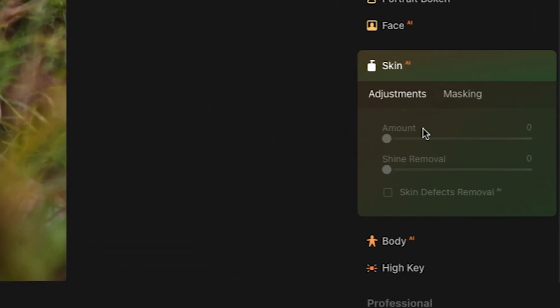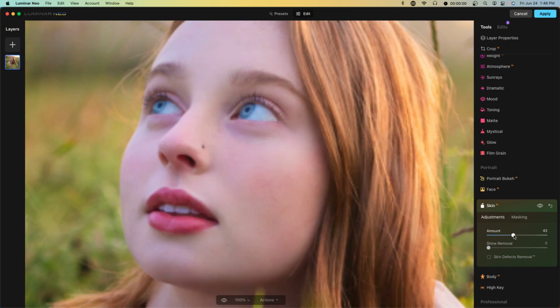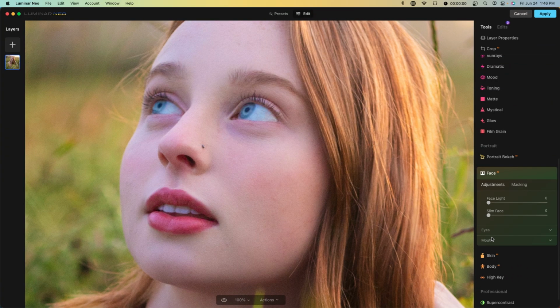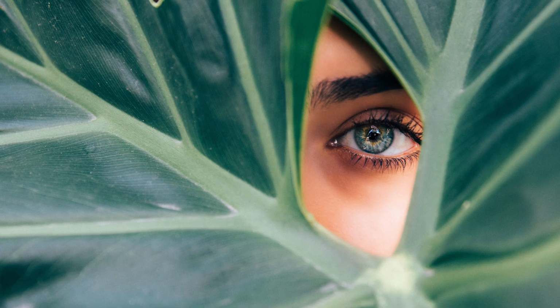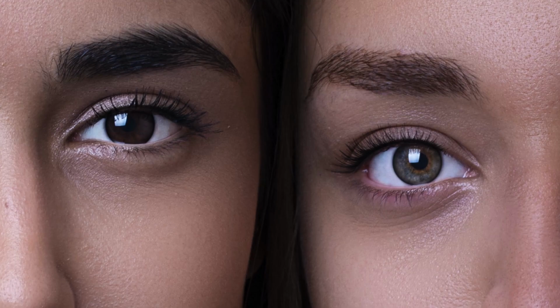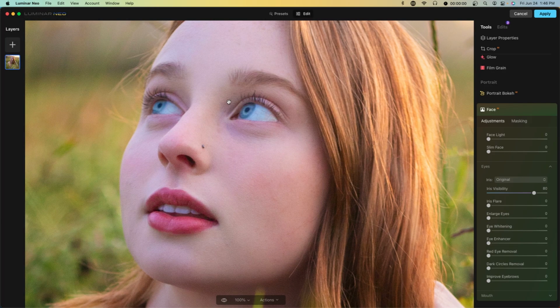Next, we're going to go over to skin, and this makes removing blemishes and wrinkles a lot easier. So I'm just going to increase the amount a little bit. I'm also going to go to face AI and go to eyes and basically whiten up the eyes. Eyes in portraits are arguably the most important part, so you want to make sure that they stand out.